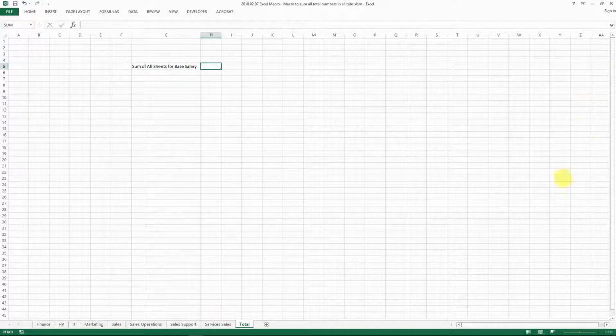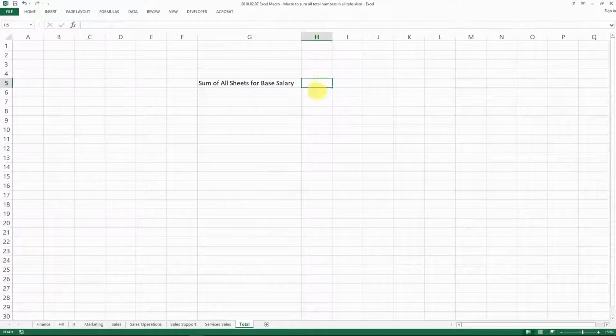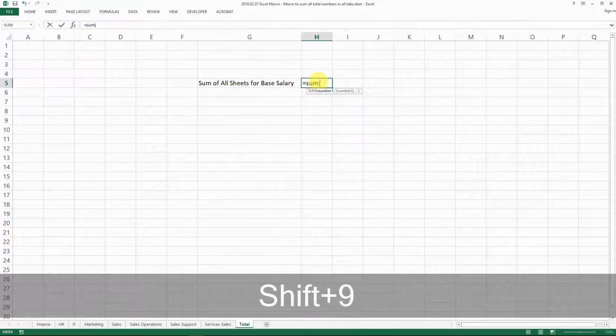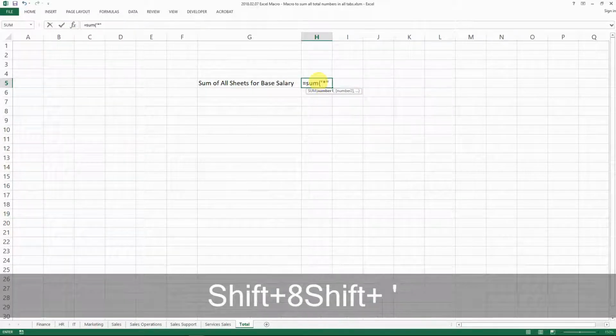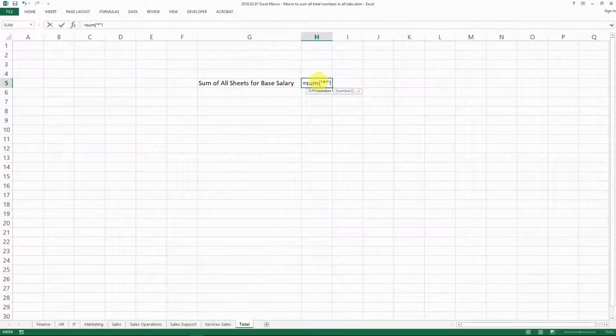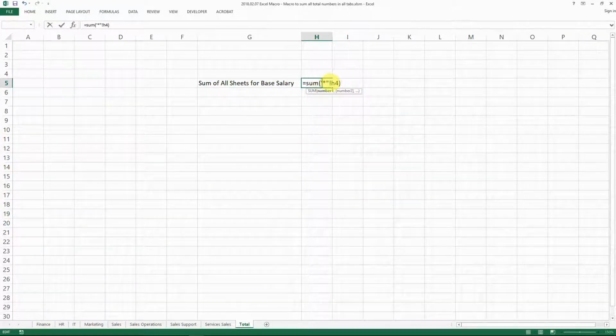I will show you a trick here, which I found really, really neat. I'm going to enlarge it. It's essentially SUM, bracket, then single quote, star, single quote, exclamation mark, then cell H4, and then close your bracket. It should be single quote. Yep. This part means all the spreadsheets, and the H4 means your cell.